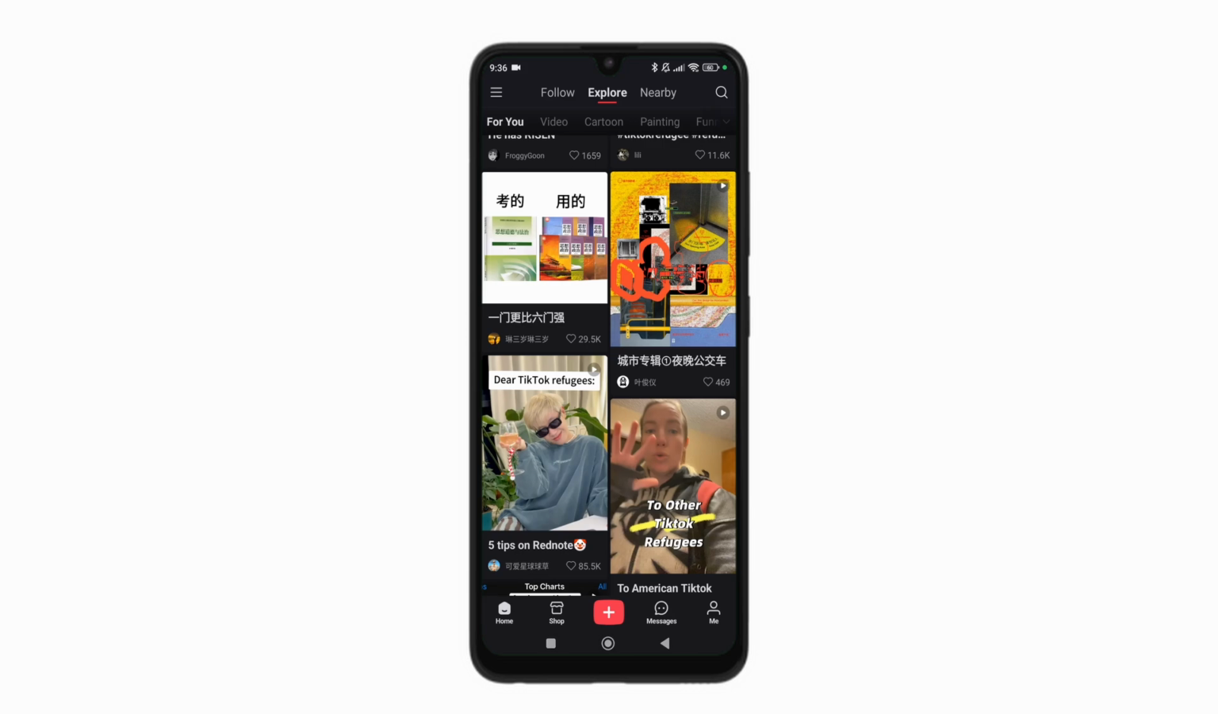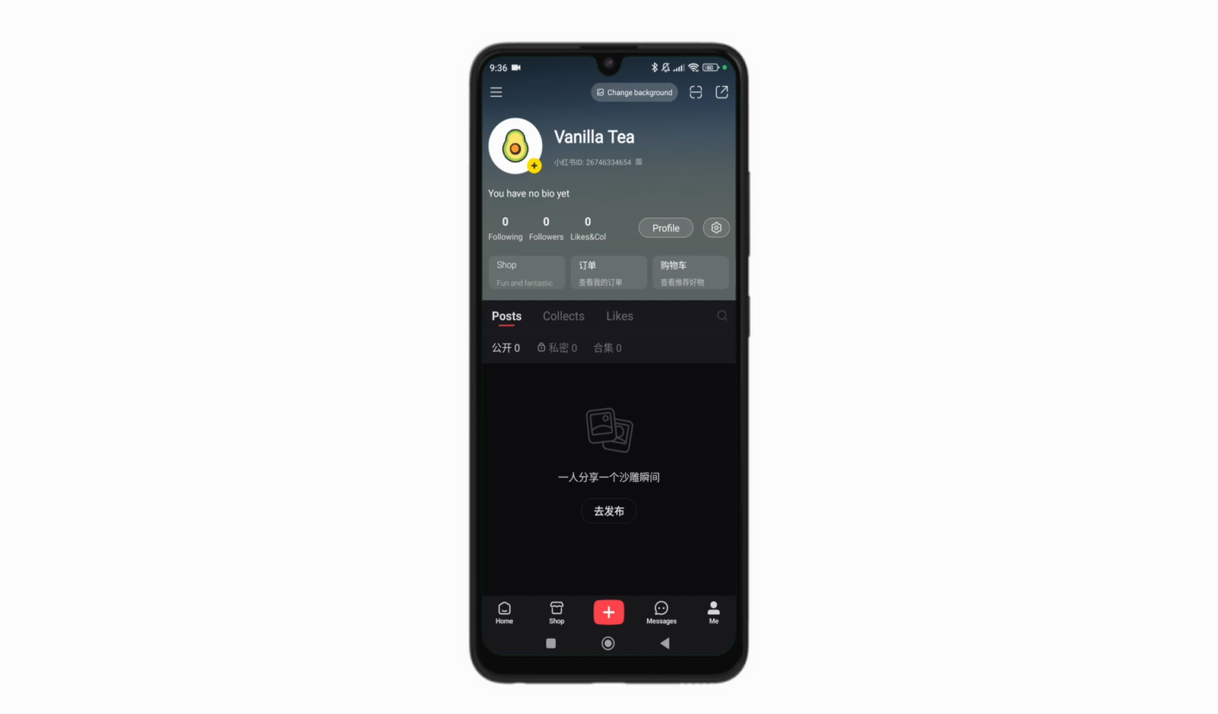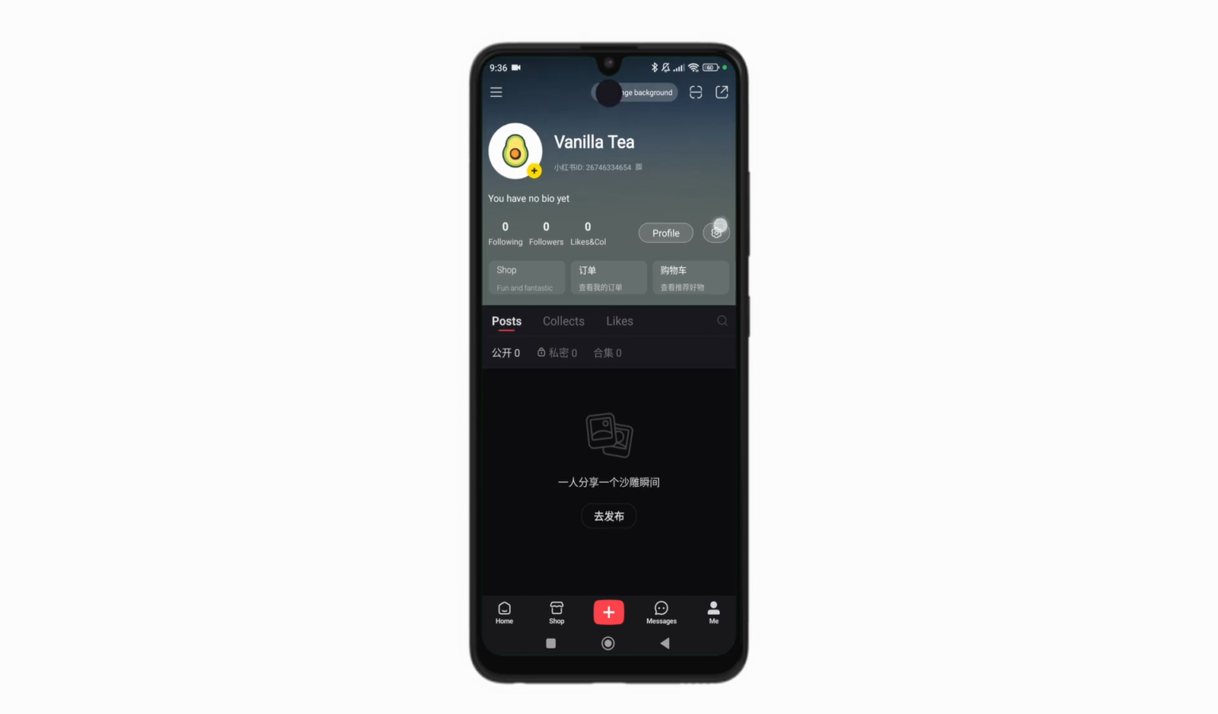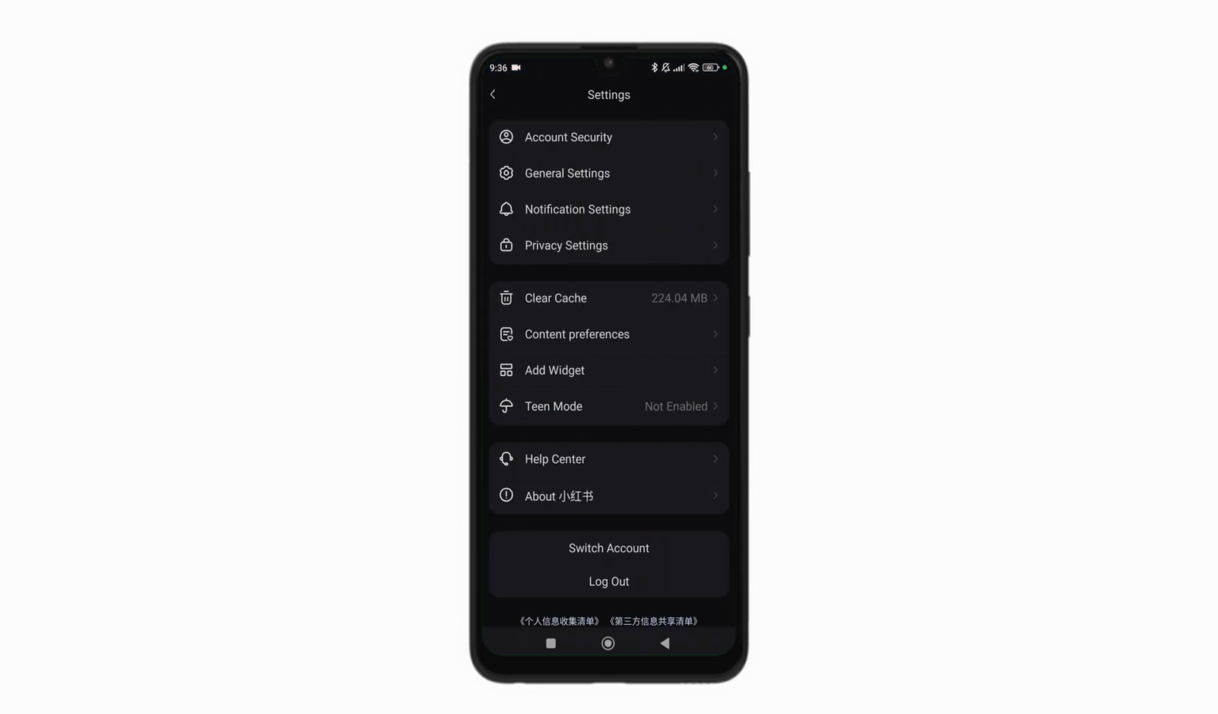Hi, today I'm going to show you how you can change the language in the RedNote app. So from the RedNote app here, you want to go to the Me section down here. On Me, there you go. Now on Me, you want to go on this gear icon here. Click on the gear icon.